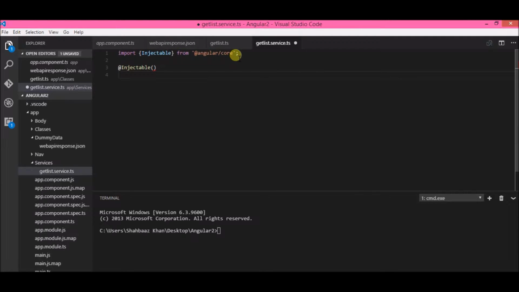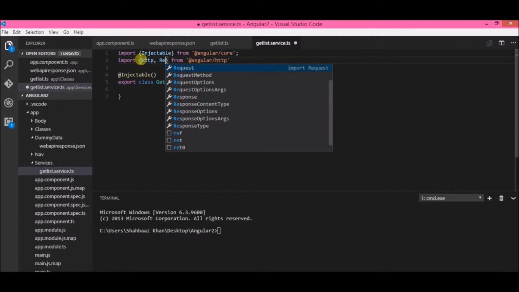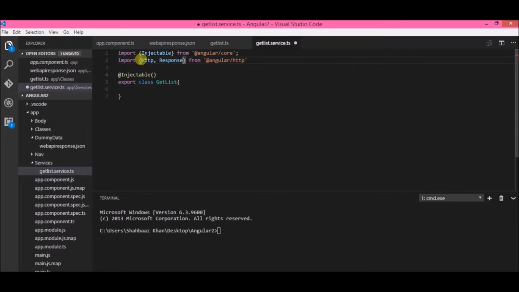And then down below, we will write export class. Whatever you want to give the name of the class, I'll say get list. And then inside, I'll use something. So first I'll import http, just a minute, http. This is the library that deals with all the http requests. I'm going to say response also.